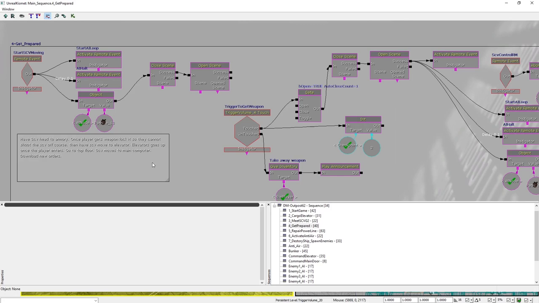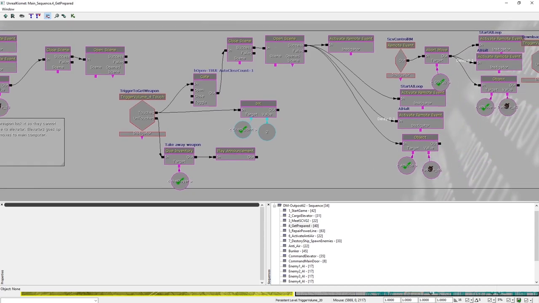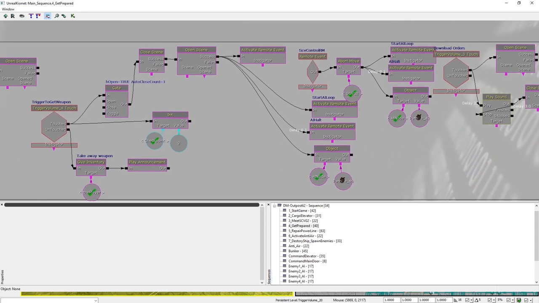Oh, this is where you get your orders. I forgot about that part. Yeah, and this is basically the follow. If you get too far away, it'll stop and start again. And then it says take any weapon, but there's only one choice.